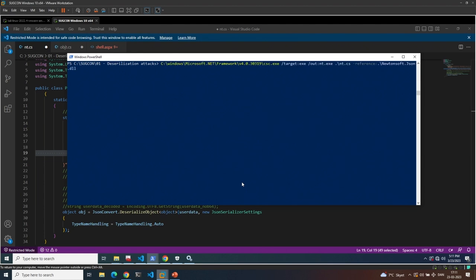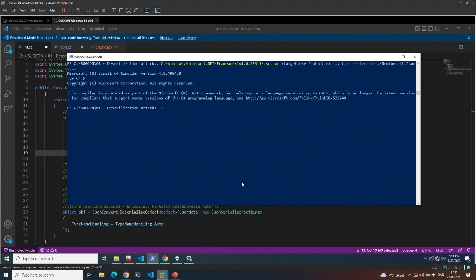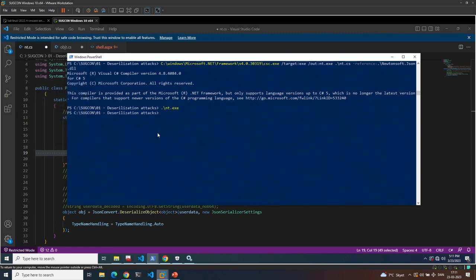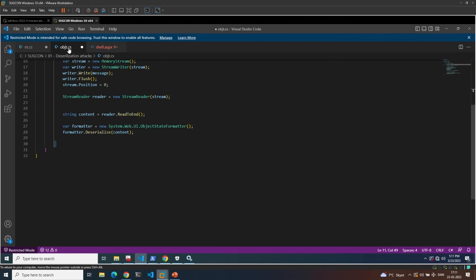There we go. So I'm just using the .NET compiler here. Nice, installed on the server. I'm going to compile it as a target exe called nt.exe using my input file nt.cs, and I'm going to reference the Newtonsoft. And hopefully I will see a calculator. Nice. Woohoo!